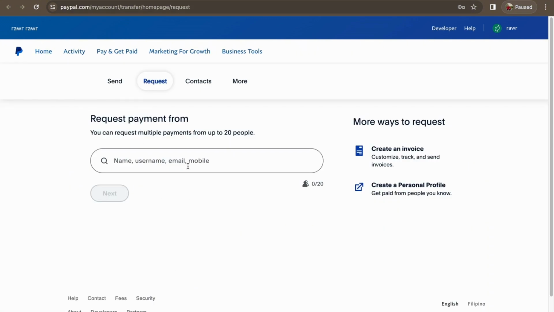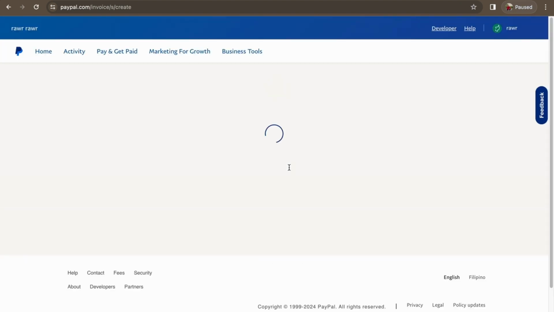So we're gonna do one, which is request payment from. It's the simplest and it's always the easiest. So you just type their name, username, email, or mobile. You can even create an invoice right here. So let's create an invoice right here.